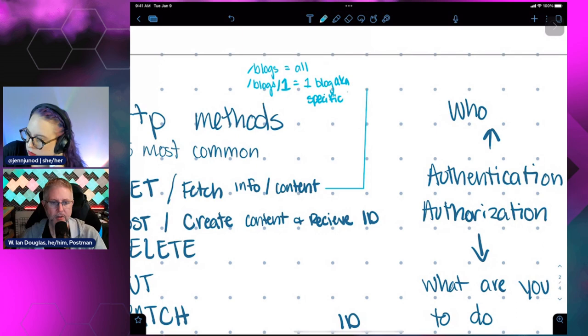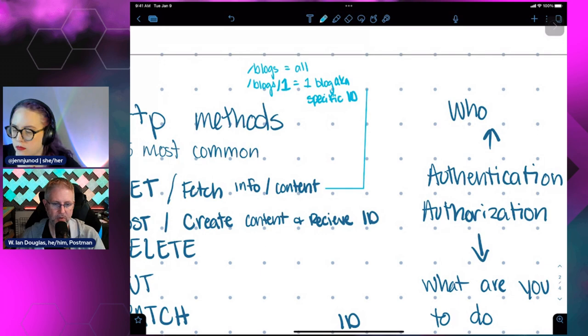Papa Smurf also said in chat, some web frameworks will send PATCH rather than PUT. But if they do, you probably don't need to worry about it. Yeah, I agree. With PATCH, there's nothing stopping a PATCH from updating all of those attributes, but a PUT is generally meant that you want to change all of those attributes other than the ID.